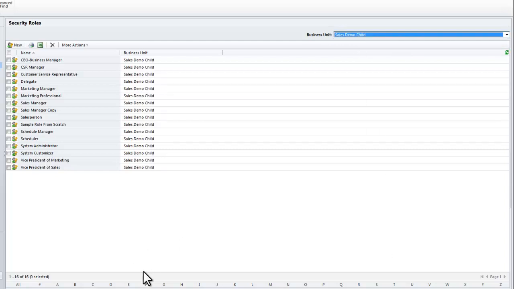As you can see, all the 16 roles that were created up in the Sales Demo business unit have been inherited down here within the Sales Demo child business unit. Now, it's important to note that there's no obvious sign that these are inherited roles until you actually open up the role. So let's take a look at what an inherited role looks like. This is the Sales Manager role, which is inherited from the root.